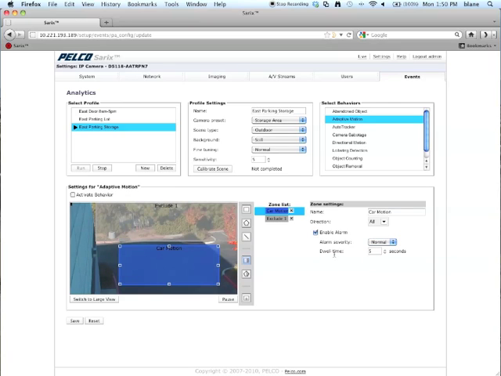The next thing is dwell time. The dwell time defines the time in seconds that the alarm triggered zone takes to return to a normal state. It's preset to 5. I'll change it to 10 seconds, for example.